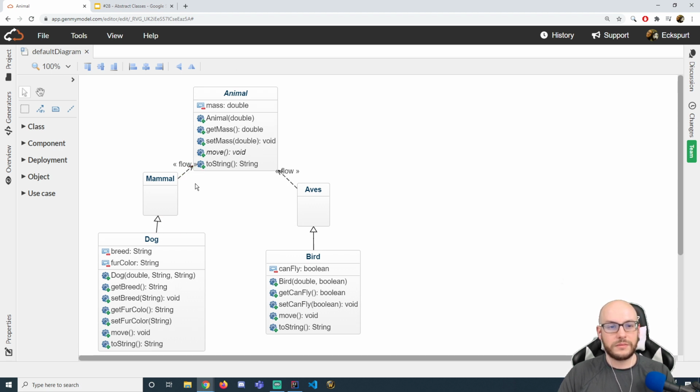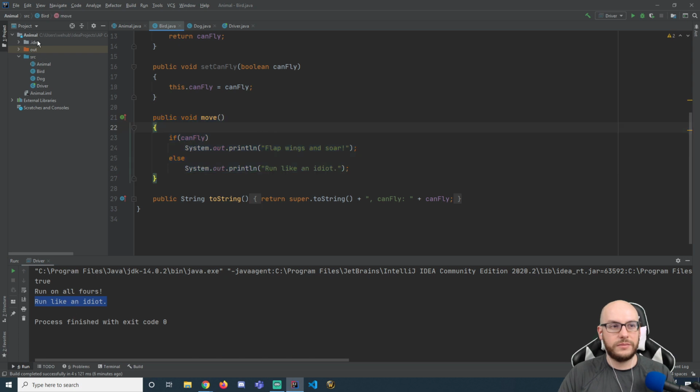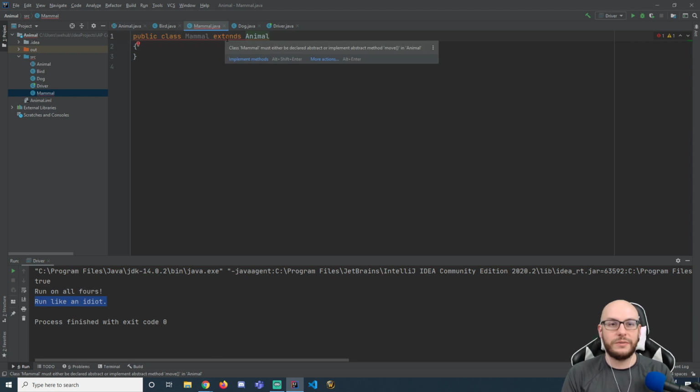So let's add these two classes to our class hierarchy. I want to right click on the src, make a new Java class. I'm going to call that mammal. And I'm going to say mammal extends animal. It's going to be mad at us. And if we scroll over, it's going to give us the same message we've seen a bunch now. Class mammal must either be declared abstract or implement the abstract method move in animal.